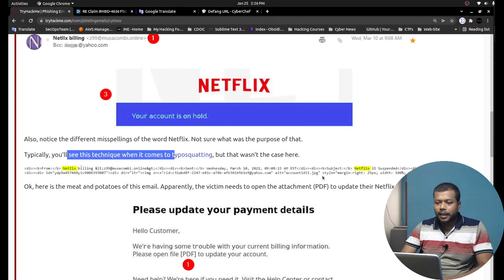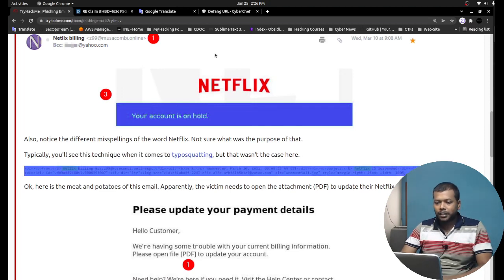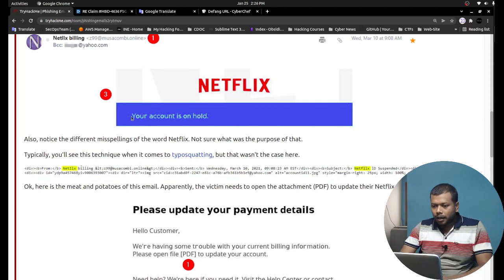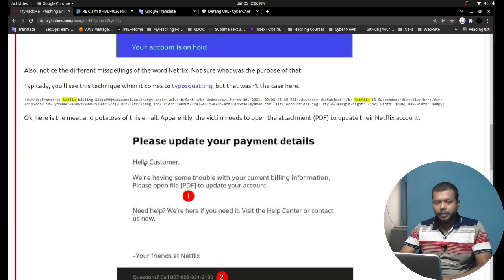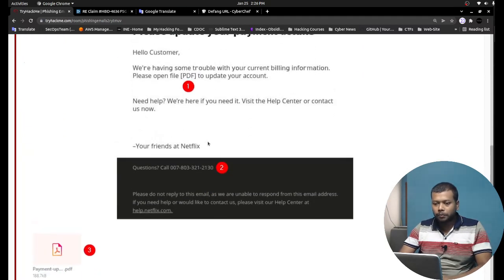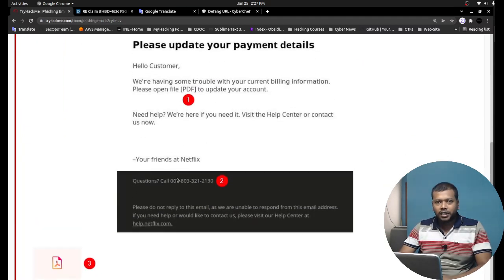And you can see the HTML code for this particular page here. Your account is on hold. That is the word. Netflix ID is suspended. And when you see this, we no longer able to see any HTTPS links. When you click any of this image, you won't be redirected to anywhere because there is no associated link. But when you scroll bottom, you can see further screenshot of the email.